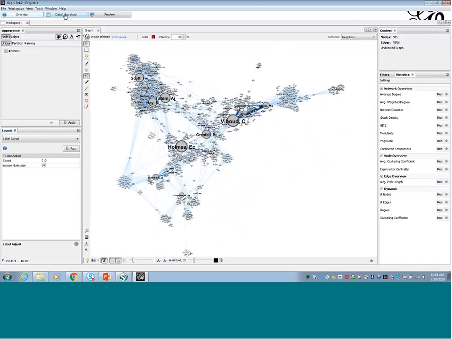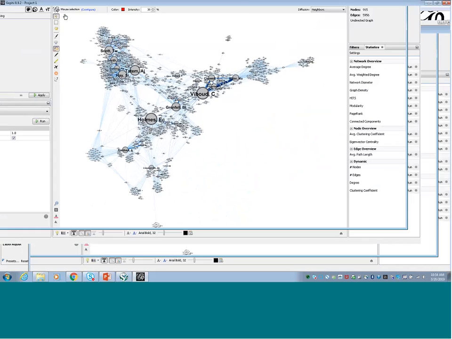Before I do that, though, I wanted to mention some things in this data laboratory pane. So this is most of the things that I would do in the overview pane. Now I'm going to move on to the data laboratory pane.